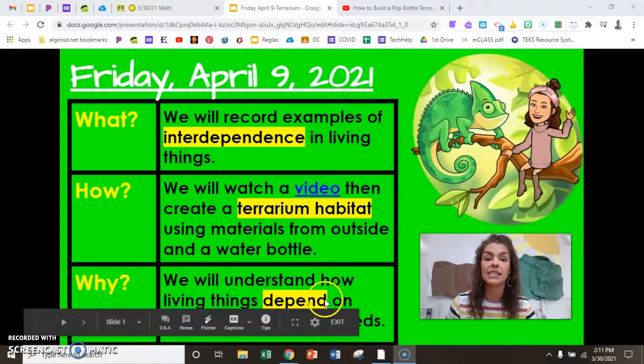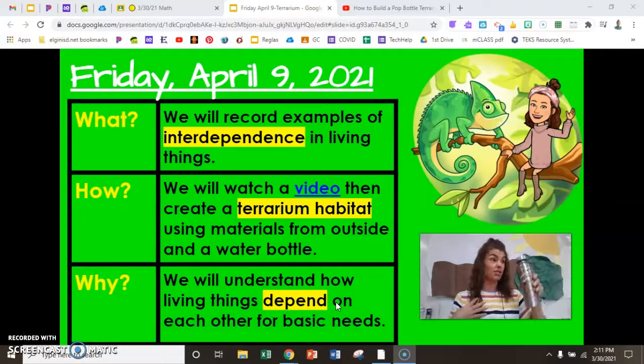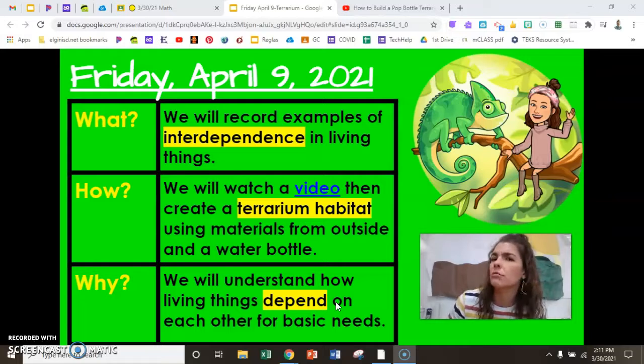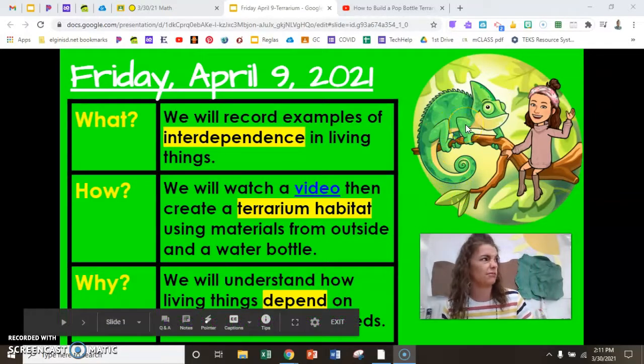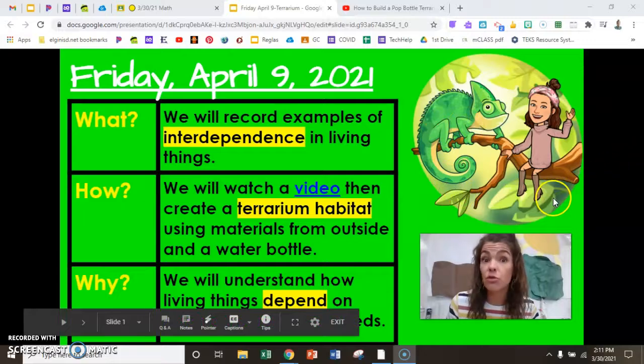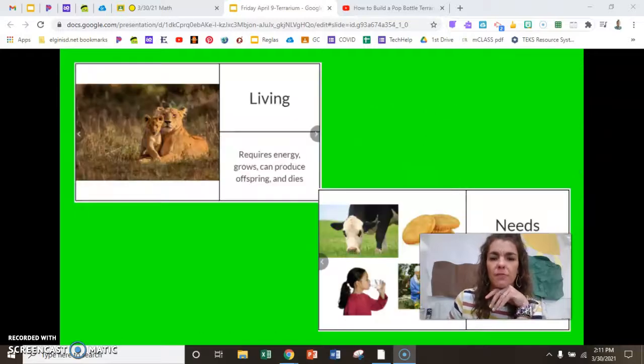Check out this last yellow word with the D. Say it with me. Depend. Like I depend on water to drink every day so I can survive. What do you depend on? What does this iguana up here depend on? We're going to review those things so we can make a habitat. Before the video, let's go over those words one more time.